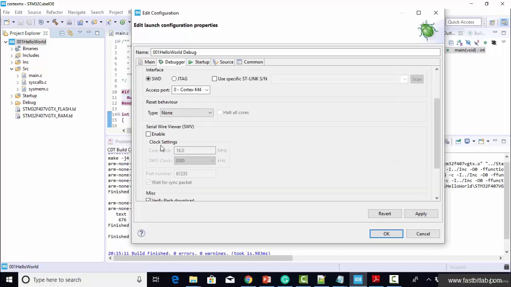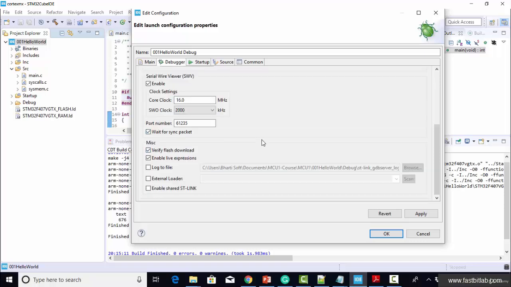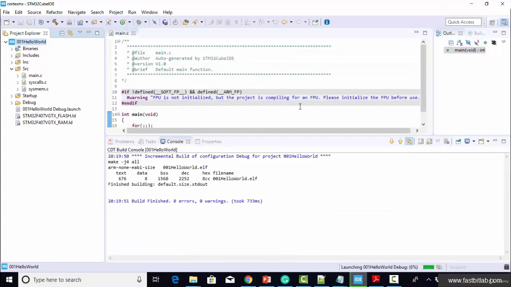And after that, serial wire viewer. Serial wire viewer is one of the important features of this IDE, and we must learn how to use this feature. I'm going to discuss serial wire viewer in later videos. So just enable this, and that's it. You can click on apply and OK. Now the code will be downloaded onto the target.